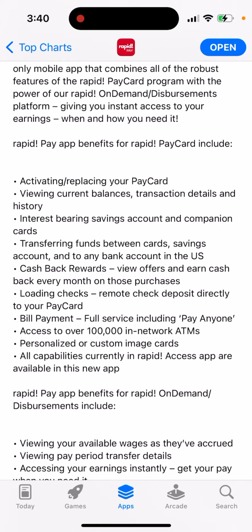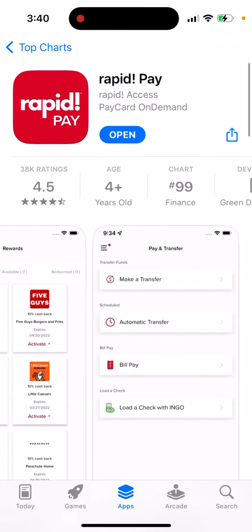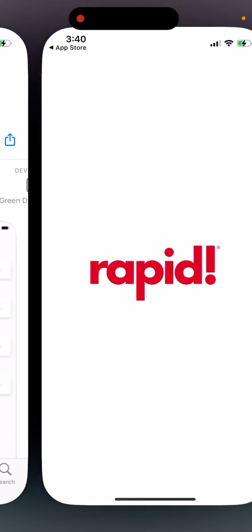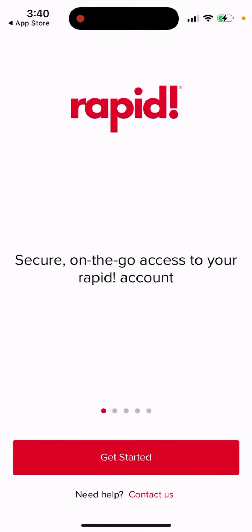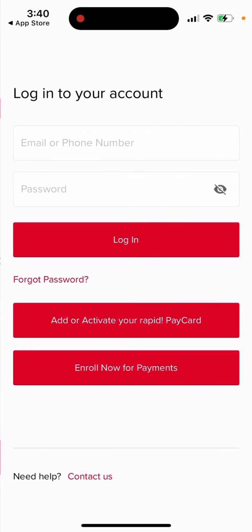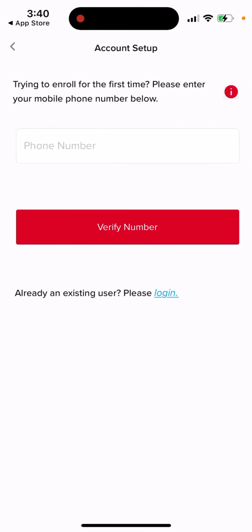There are many services. There are of course many banks, but one of the main advantages is that you can just get paid a bit earlier, and then you can create your account.